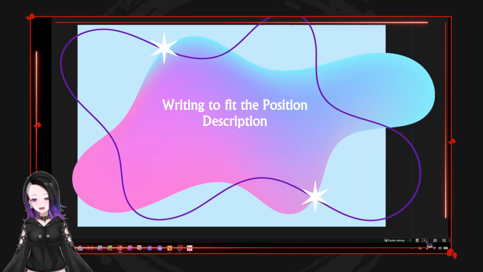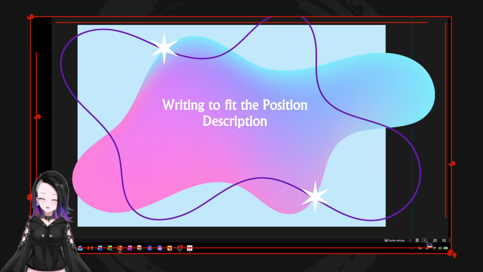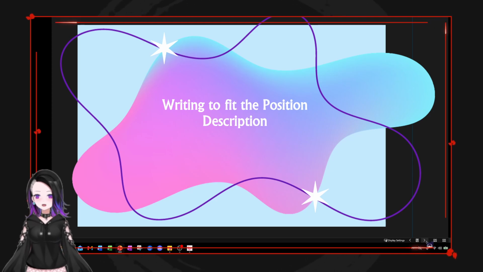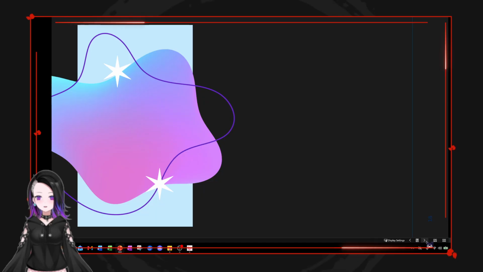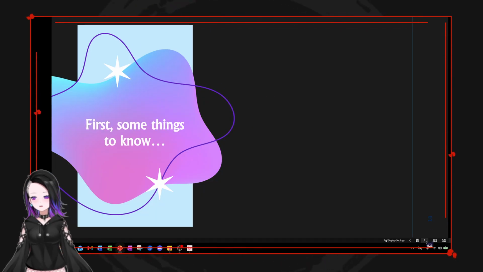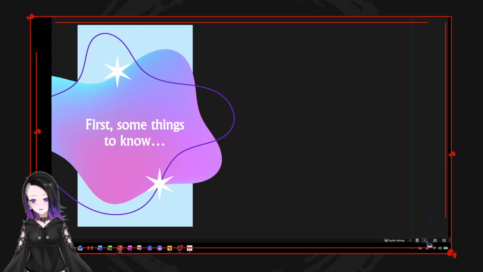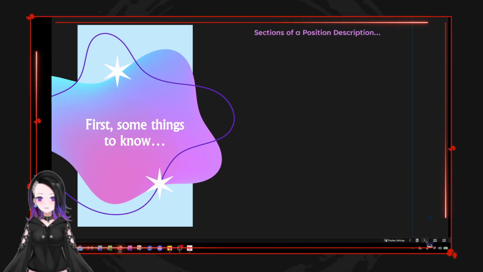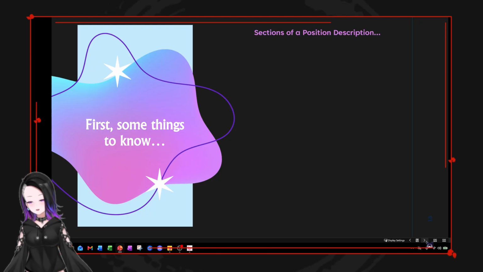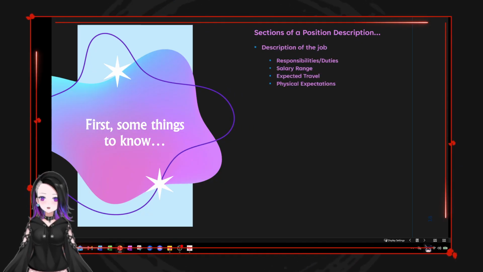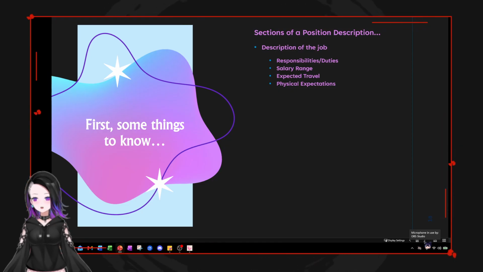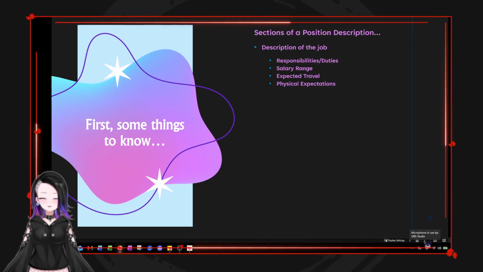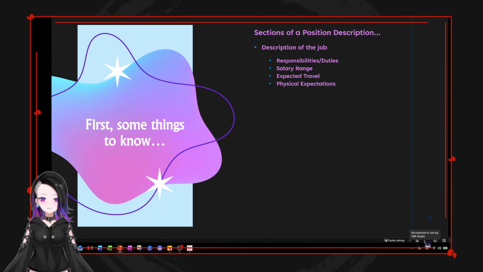But yeah, so we went over the checklist, we went over resumes themselves. So how about we talk about that position description now? So first, some things we want to know about all this, okay? There are sections to a position description, okay? So there's, of course, the description of the job, which is going to go over responsibilities, duties, salary range, expected travel, physical expectations, okay?